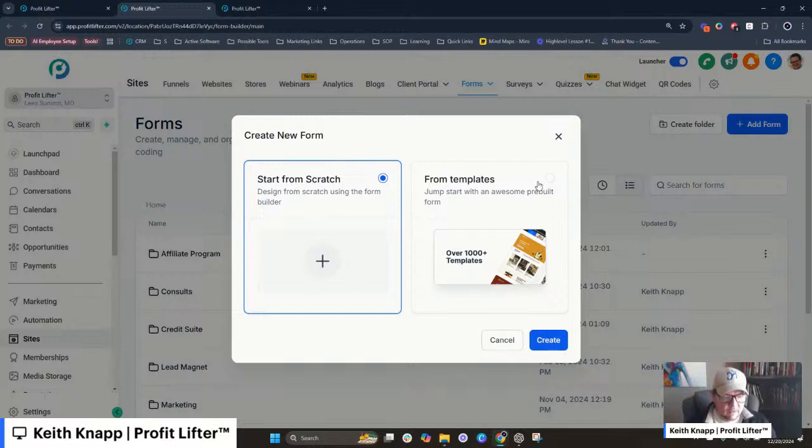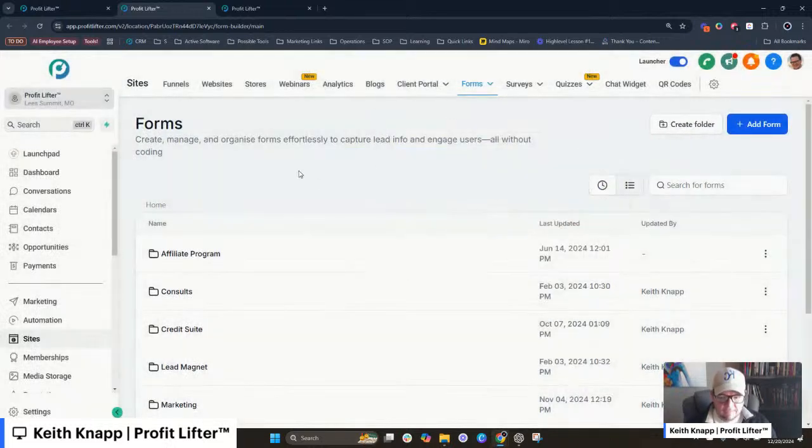This is different. I've never seen templates for a form. Cool. I'll have to play around with that and see what that looks like. All right, let's take a look at our forms.